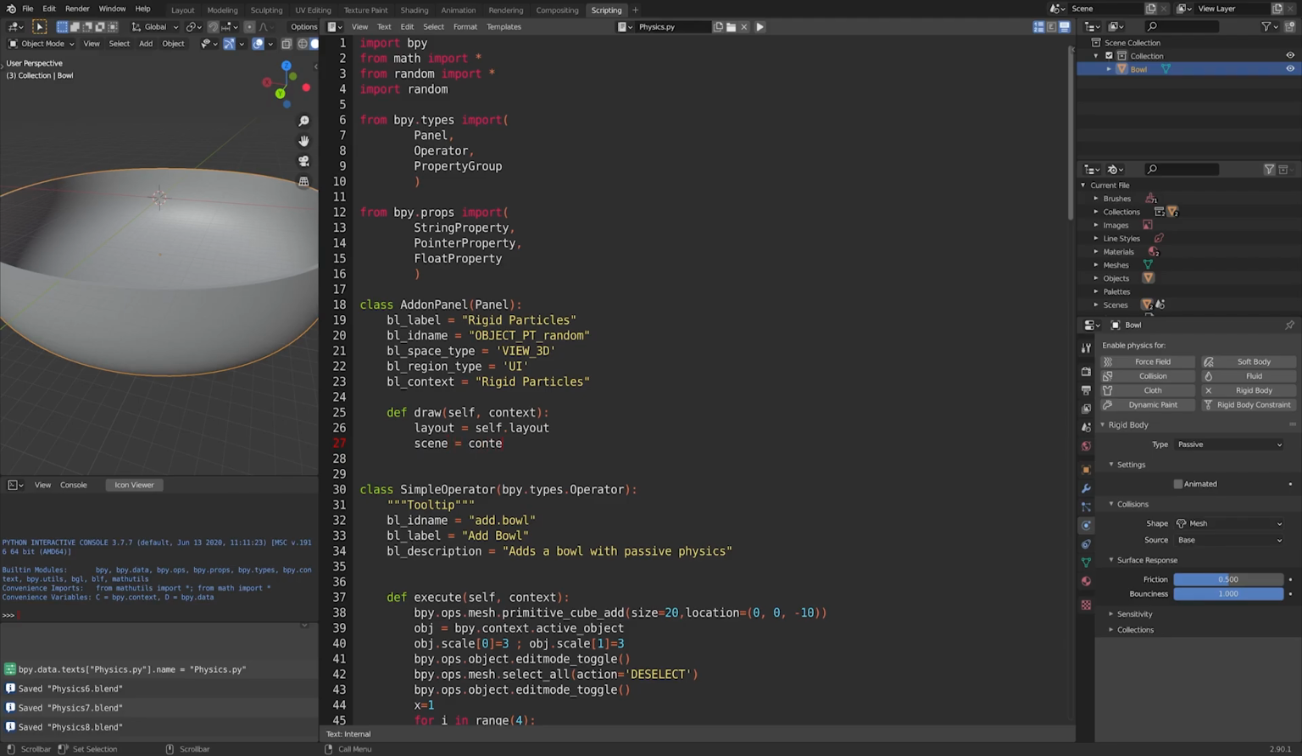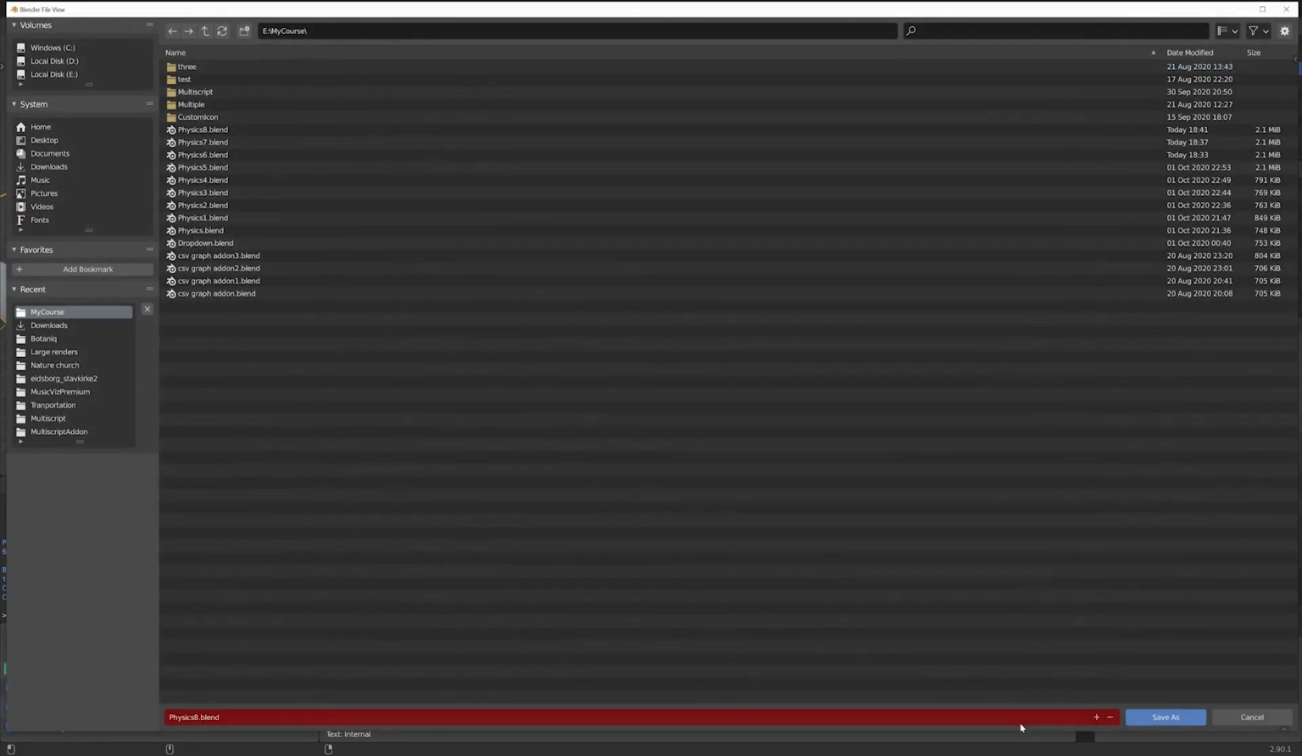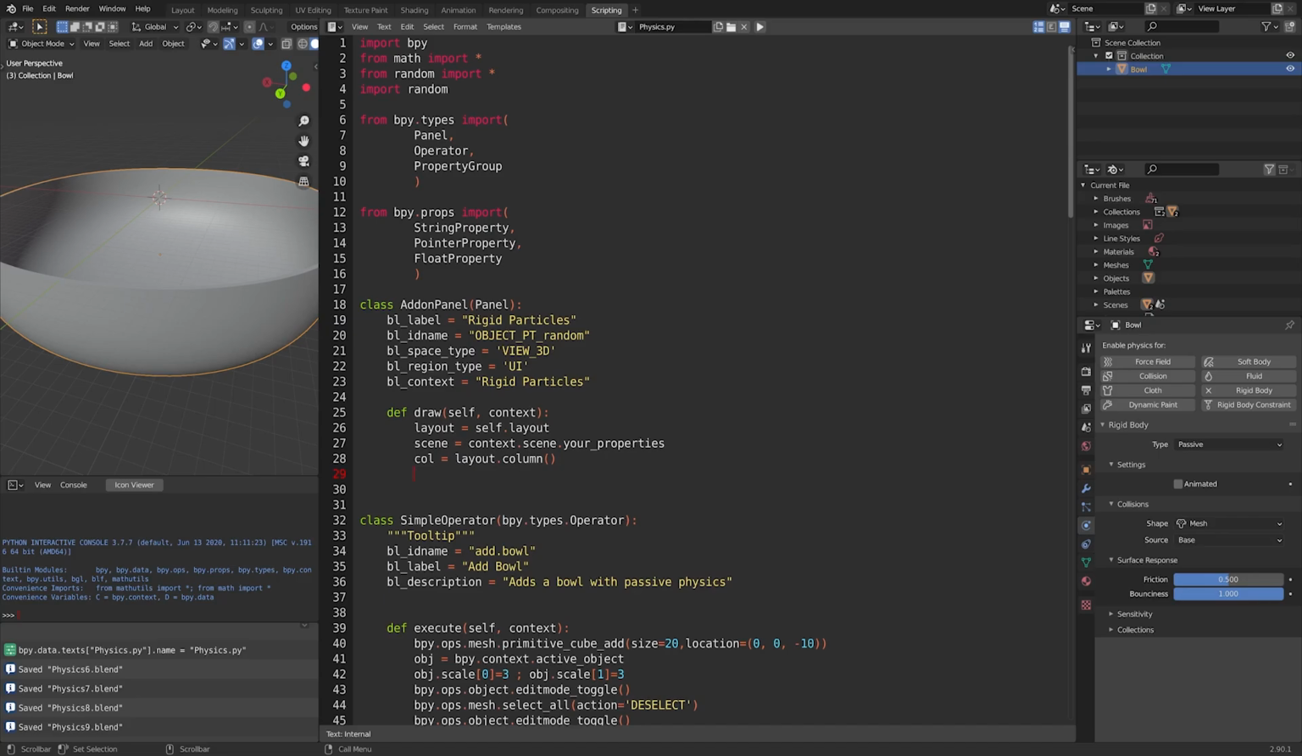Okay, and then we need to add the code to the draw function. So let's set the scene. So scene equals context.scene dot your properties. So now we're going to add all of the input values into the panel, as well as the buttons to create the bowl and so on. So let's create a new save before we continue. And now let's add a column. And then we can start adding all of the input values. So let's start off with the string property. So we'll call .prop, then scene, string.